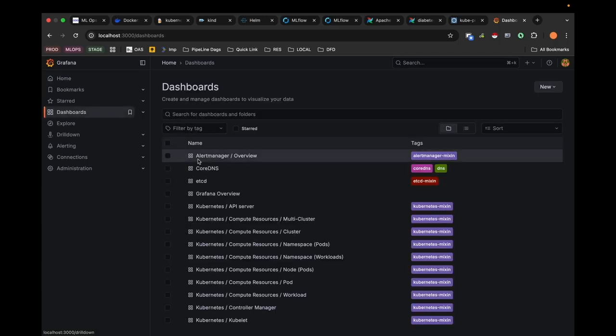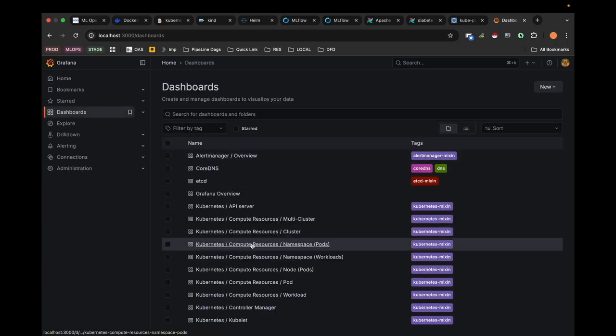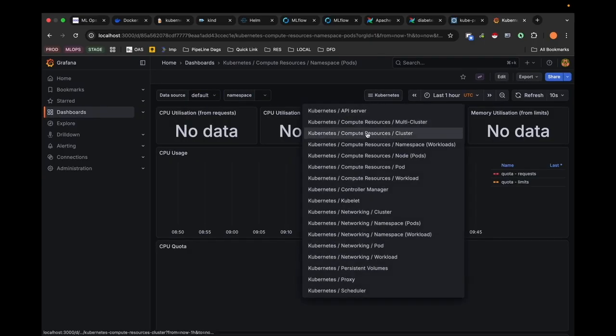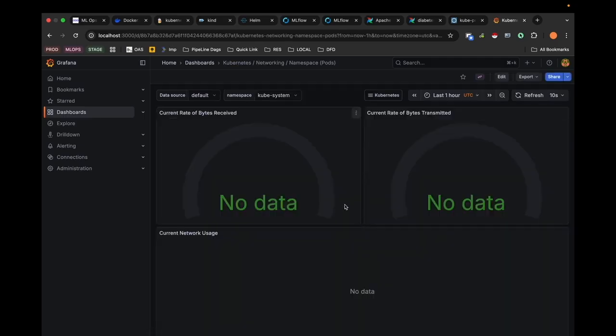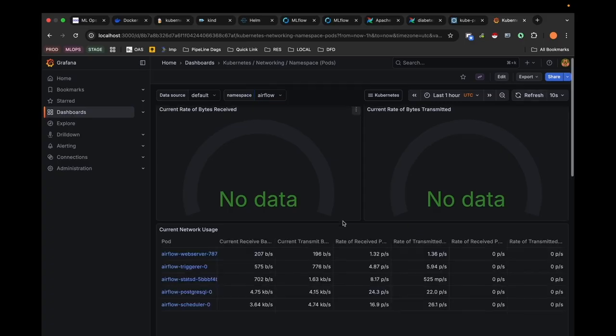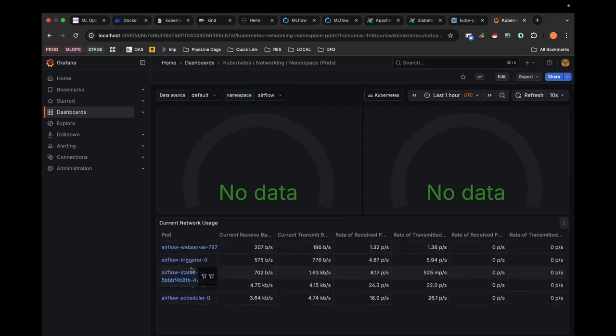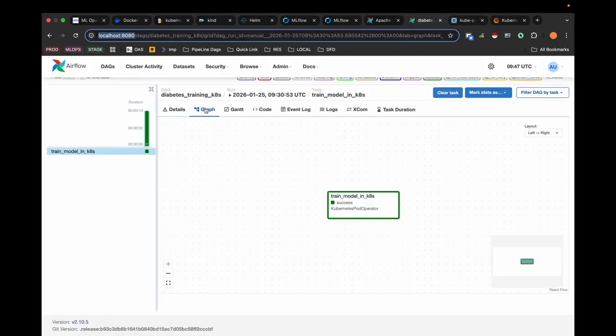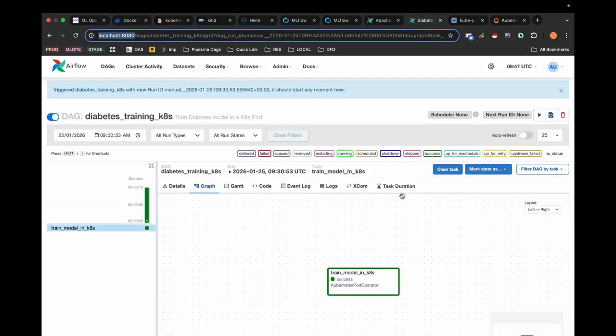Let's go to the dashboard and the namespace prod, and we should see, yeah, can you see this? Airflow, it knows Airflow, it knows MLflow, and it's taking care of all of these things. Airflow server, Airflow trigger, Postgres, scheduler. Let's actually run it again and see if we are able to record any data.